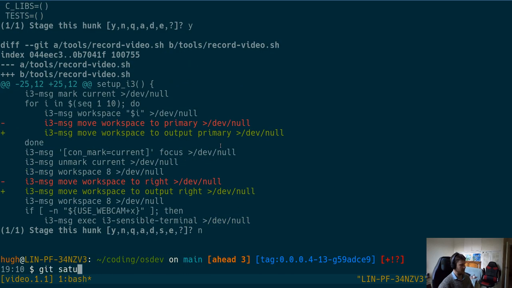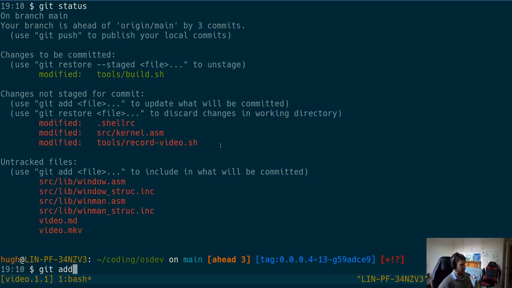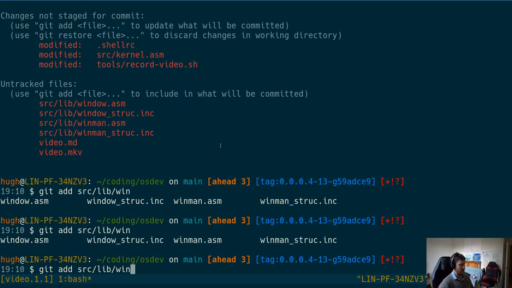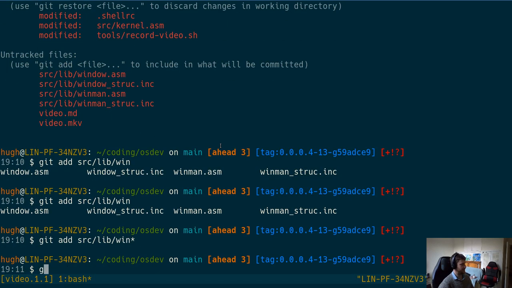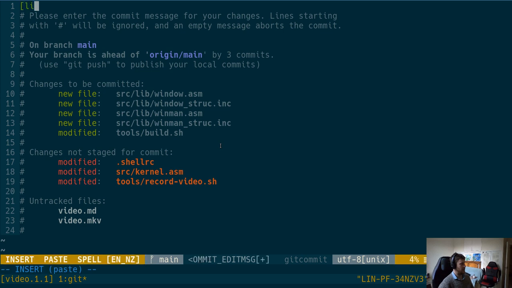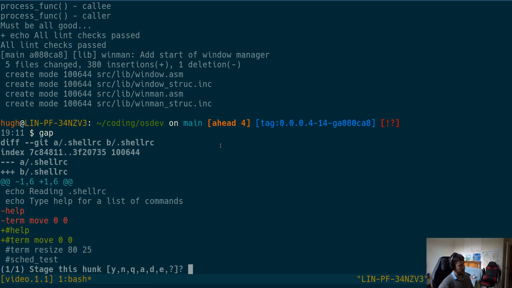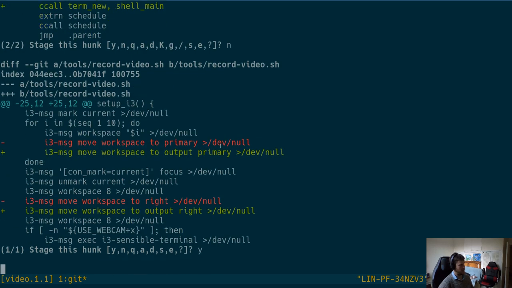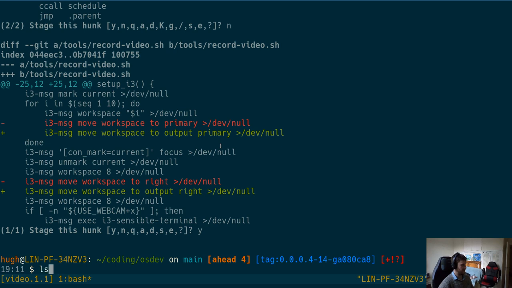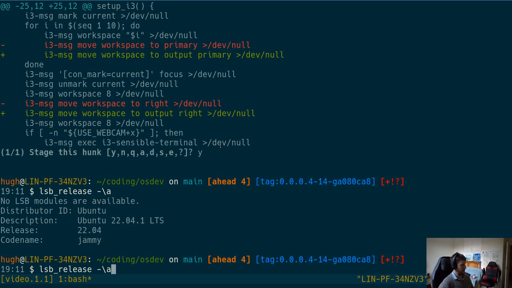And if we look at our status, we should have a couple of new files. So if we go source, all of those, and lib, at start of window manager, and I might also do this. I recently upgraded my Ubuntu to Jammy, and it broke some things. i3 has changed, you need to have an output weirdly, but yeah, so now we have that.